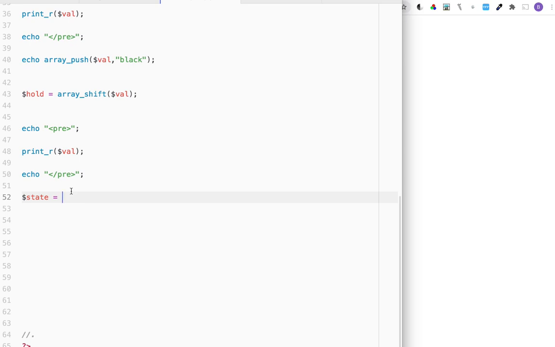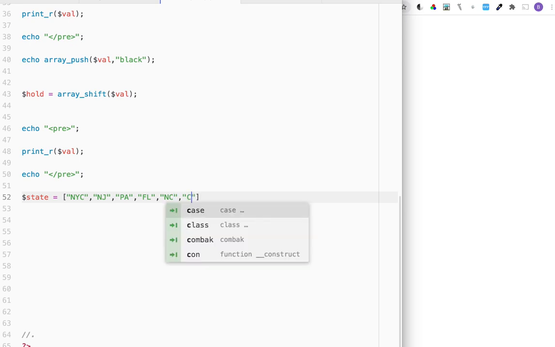So let's do New York City, New Jersey, Pennsylvania. Got that right. Florida, NC, California.